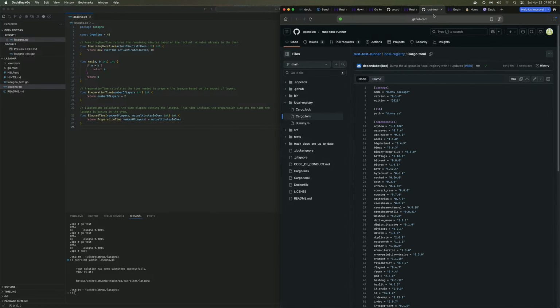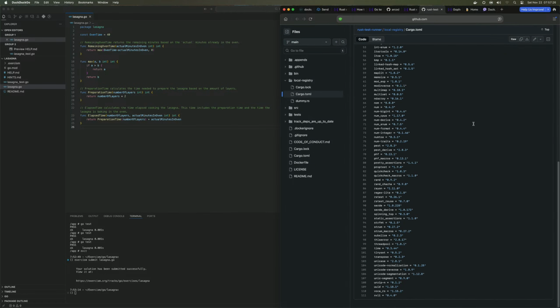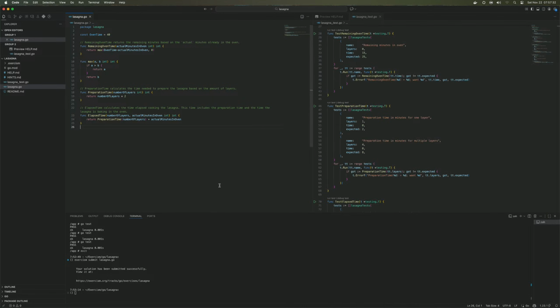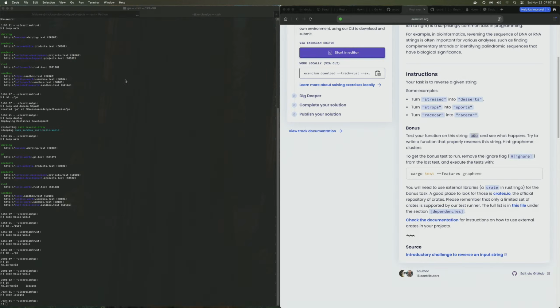Okay. And so only look to these crates. Cool. All right, I'm done. So with this, I will now close out lasagna, having submitted and finished that.